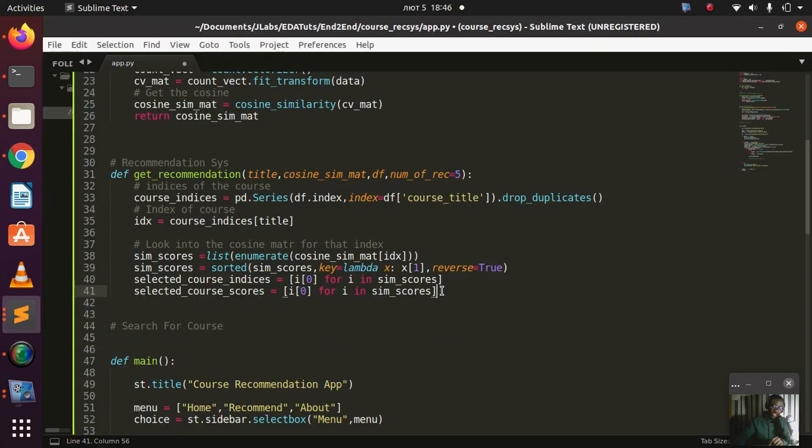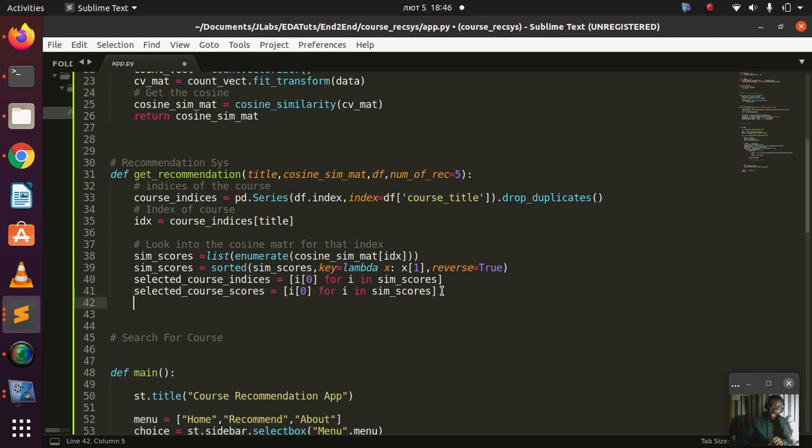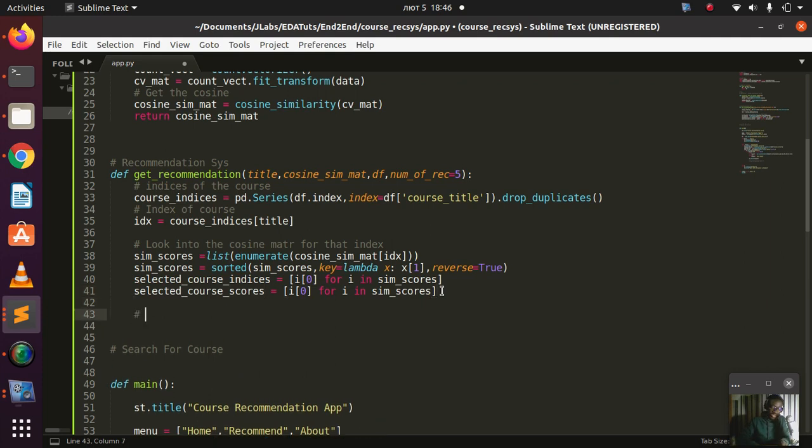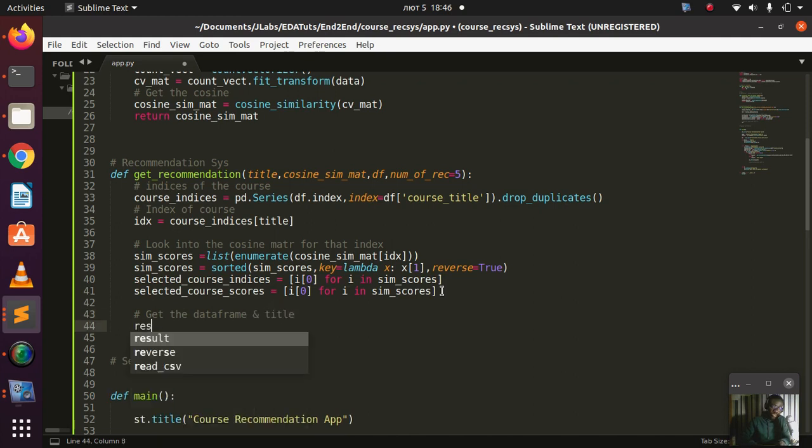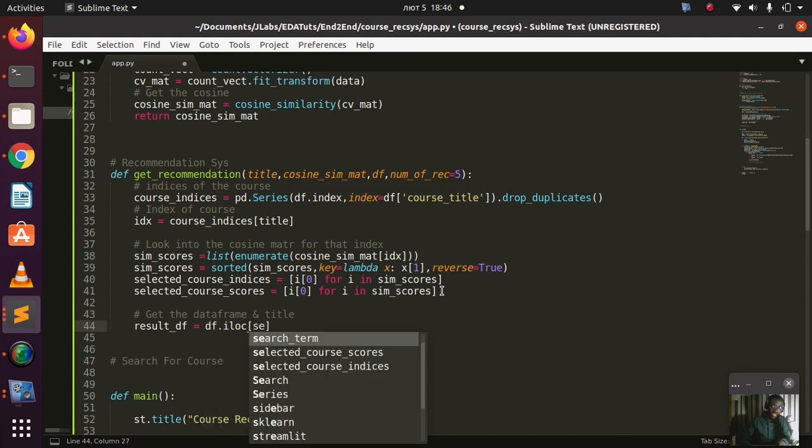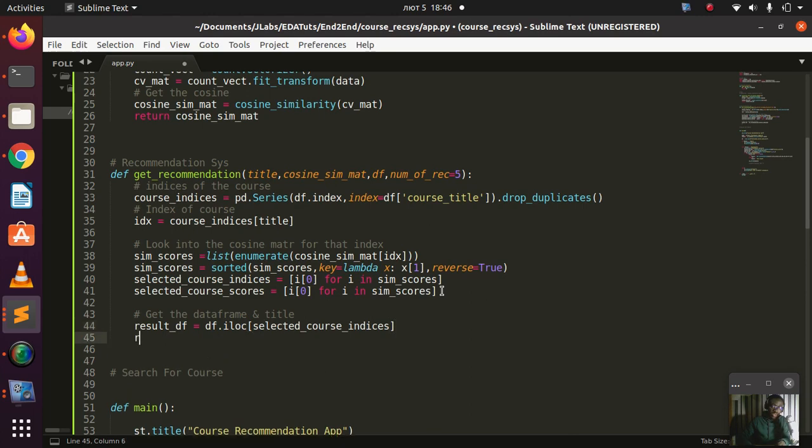Now, how do we get the course? So you can just go back again and loop through the result. It's going to give us the title. To get everything, just go back with our result df. Then I'll come back again and say my df.iloc, and I'll pick the indices. So select course indices, right? So now if I return this one, return the result df, we are going to get our result. So let's go back and check it out.